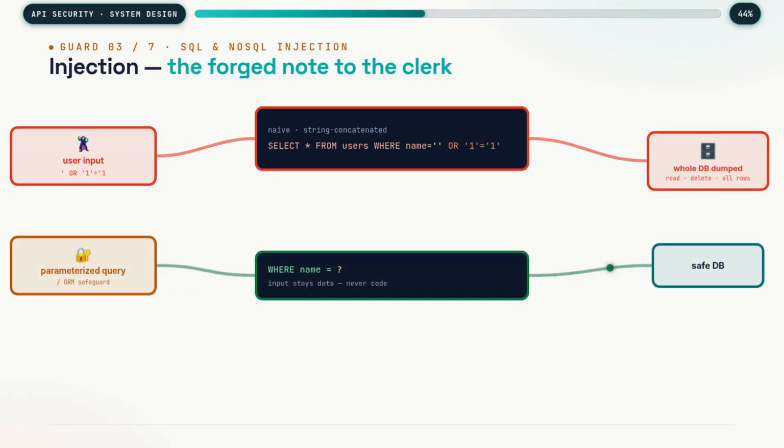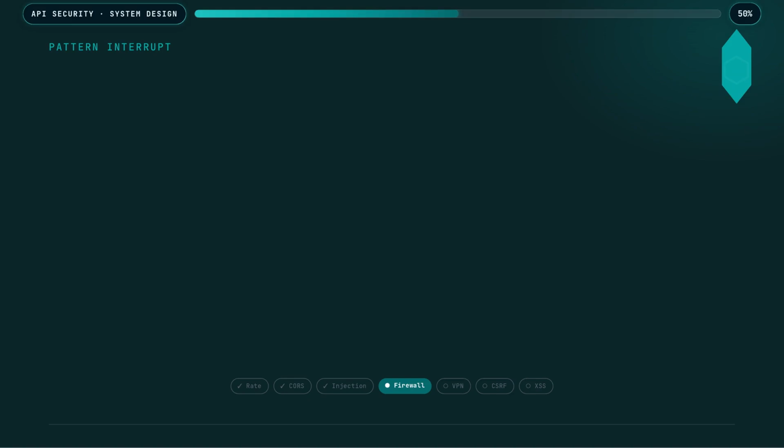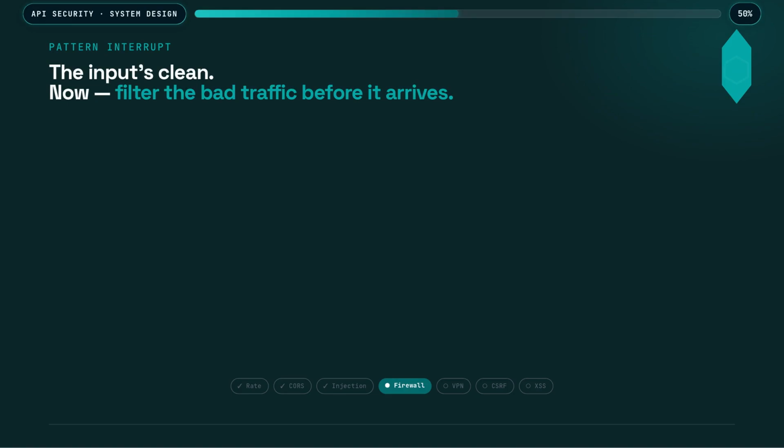The fix is simple: always use parameterized queries or an ORM safeguard. The input goes into a placeholder, it stays data, it never becomes code. Concatenate input into a query, and it turns into code. Parameterize it, and it stays harmless data. So the input is handled. Nothing malicious gets to run inside your queries. But wouldn't it be better to filter the obviously bad traffic before it ever reaches your API at all?